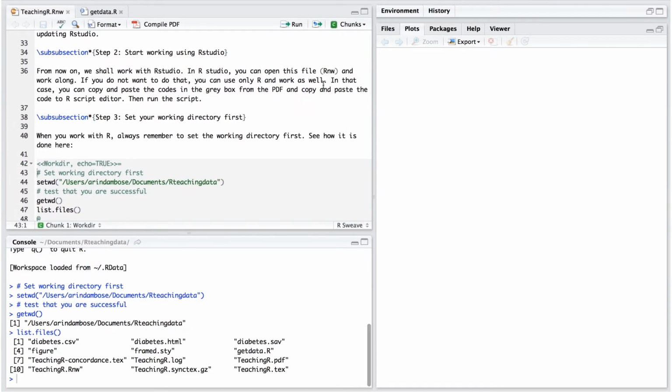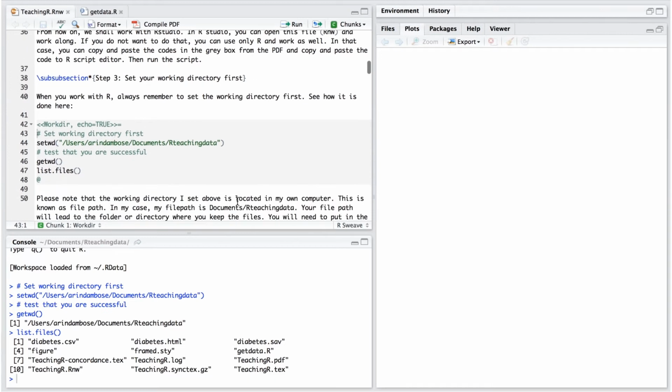When I run the current chunk, you can immediately see that it runs the contents of this chunk. So what was in the content of the chunk? The first entity in this chunk was a hash, and this hash basically means that it is a place for putting comments. When you work with R, remember to put comments liberally everywhere in an R script. So we say set working directory first. The second line, of course, line number 44 here, sets the working directory.